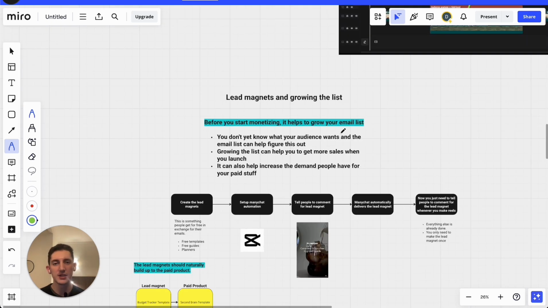Okay, so once you've started growing the account, you need to create lead magnets so that you can grow the email list. A lead magnet is just a free product that someone gets in exchange for their email. It's important to grow your email list because you don't yet know what your audience actually wants from the paid product. So you can learn from the email list and what's working with the email list, and then you can use that information to help you when you're creating a paid product. Also, growing the email list can allow you to get more sales when you launch. It can also increase the demand that people have for your paid stuff because you can educate them through emails.